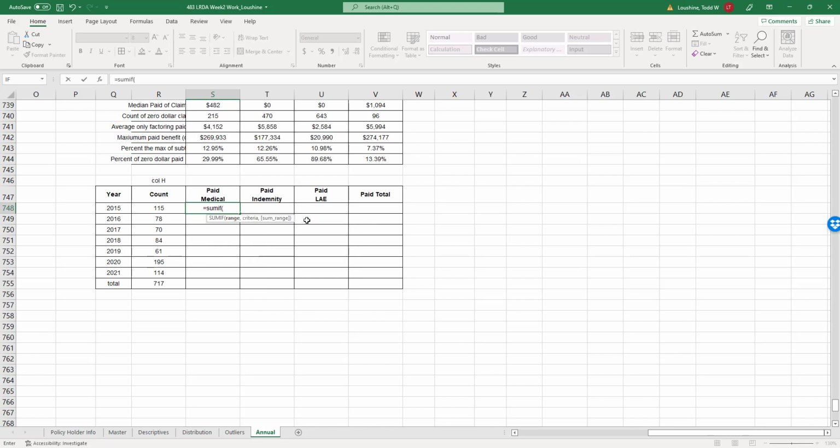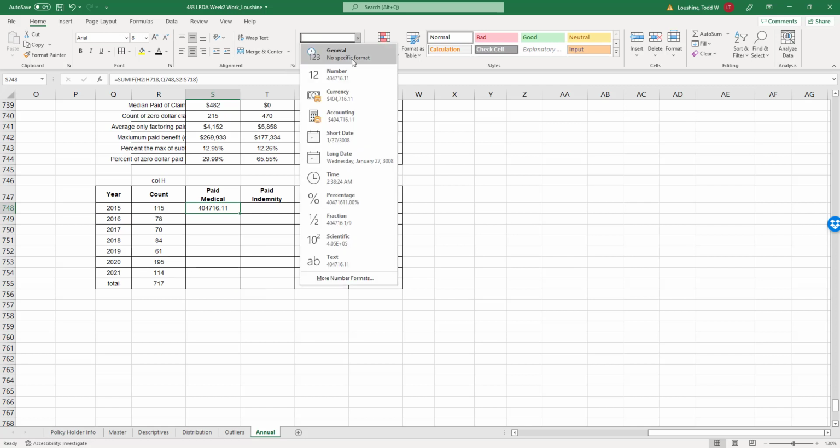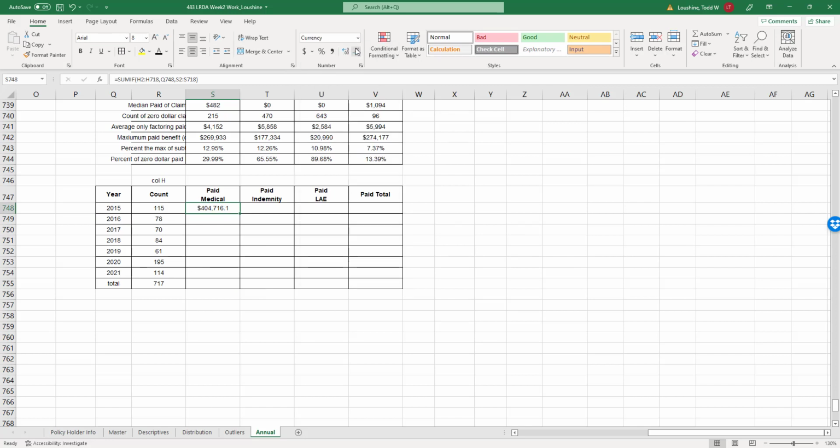Now I'm going to go equals SUMIF. The first range is the criterion, so that's H2 to H718. If it's that year, then add up S2 to S718. Gotta turn that into currency. Take away the pennies.